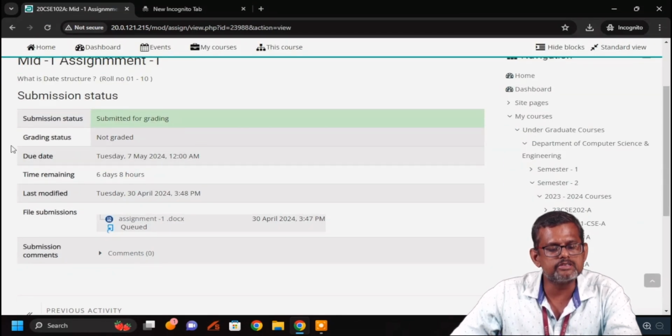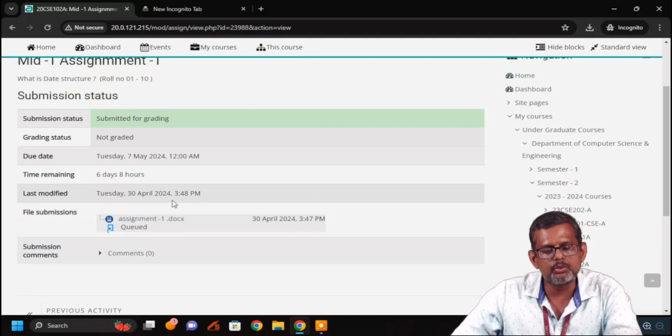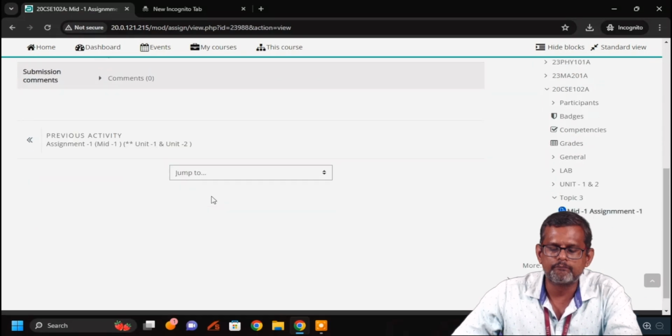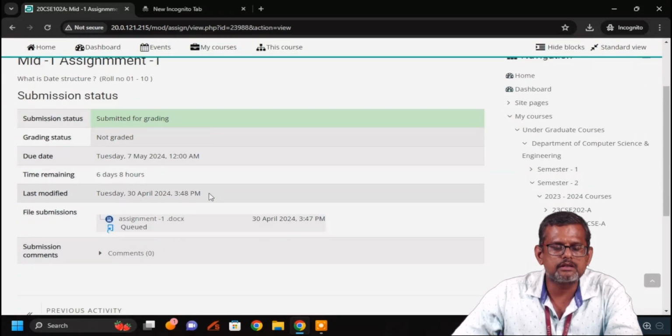See, previously the status was draft, not submitted. After clicking the submission button and confirmation of submission, it has changed the status to submitted for grading. And previously it was not sent, now it has been queued. That means your assignment has been sent to the plagiarism server to check for the plagiarism report. Slowly, after 1 hour or 2 hours, it will be changed and the report will be generated. You can view it. So that is all about how a student submits an assignment.